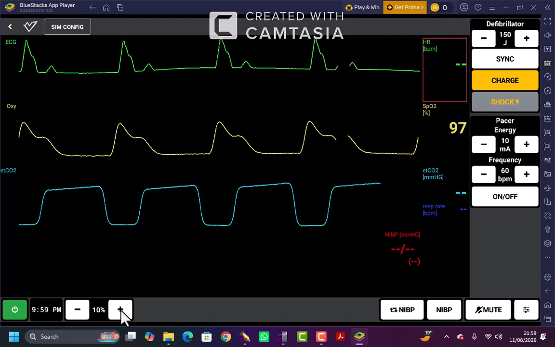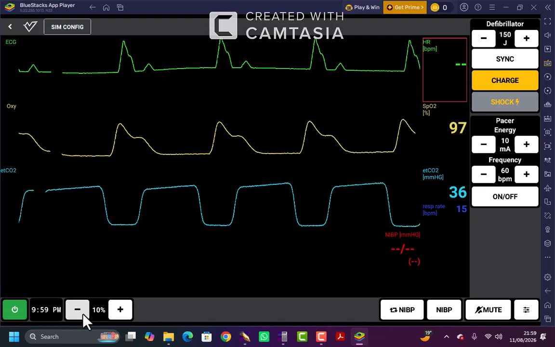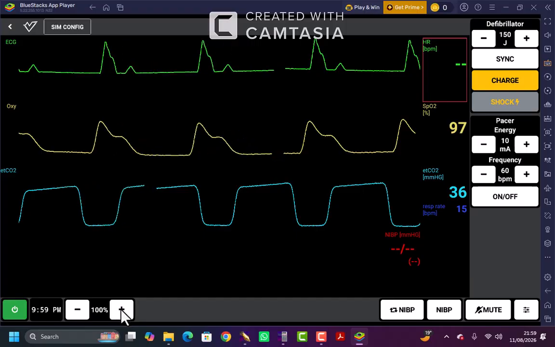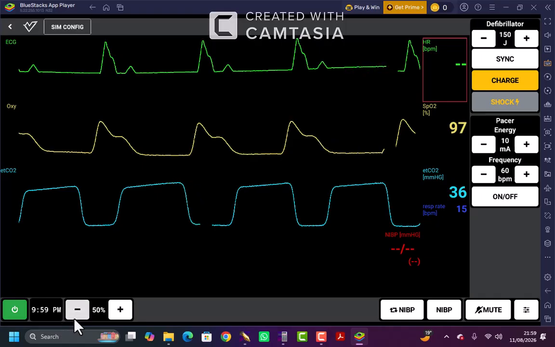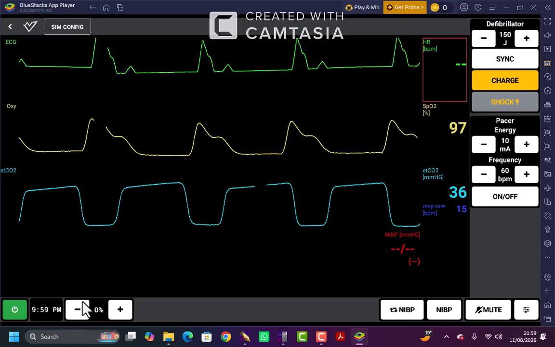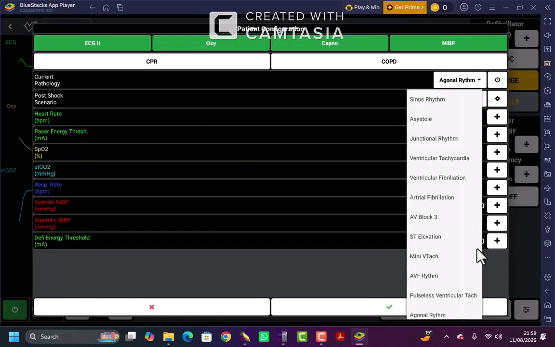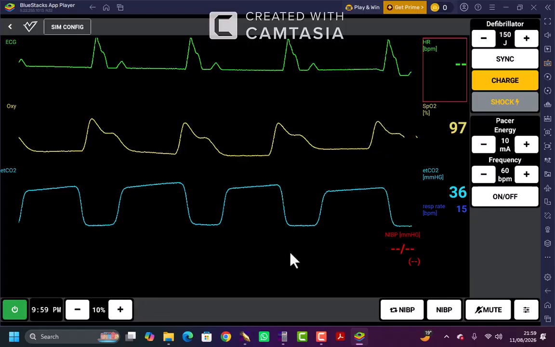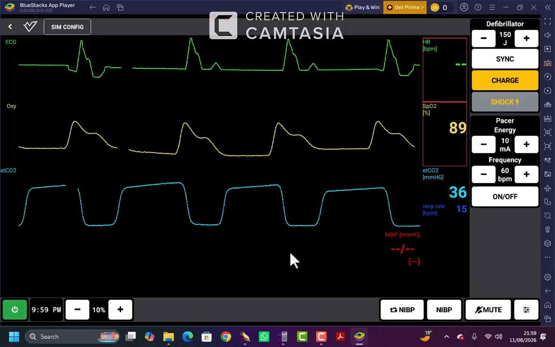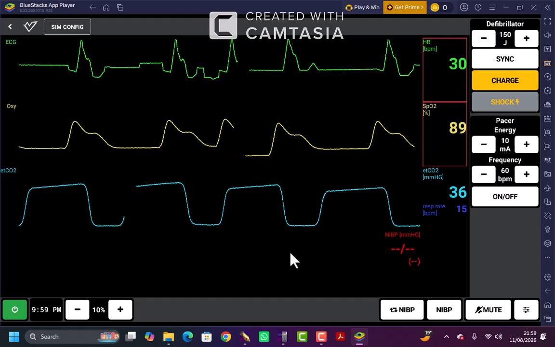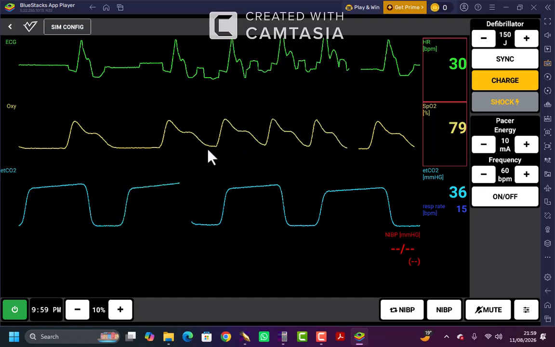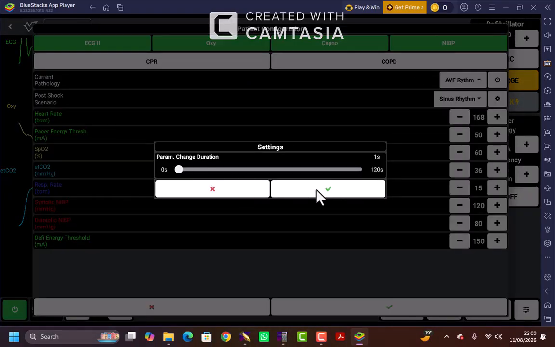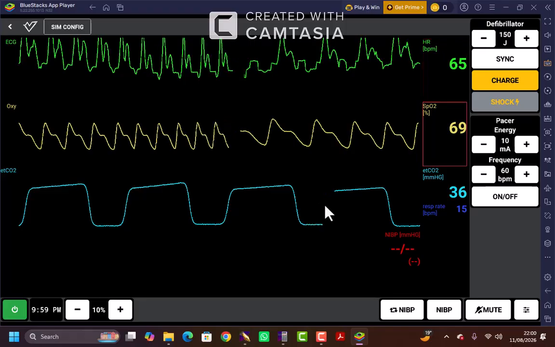I can decrease. Or increase. Or I will decrease again. I would also test my own AVF rhythm. It automatically changes the heart rhythm within 15 seconds. Or change it to 1 second.